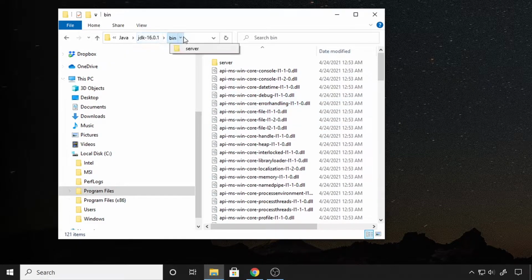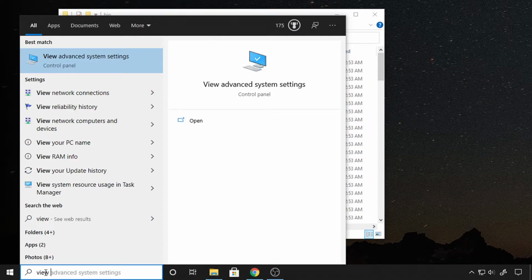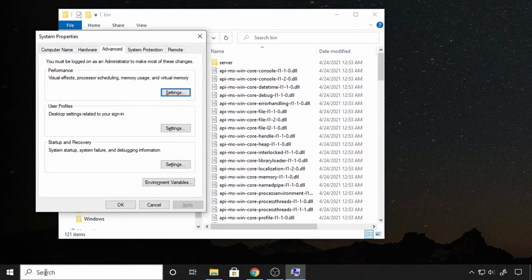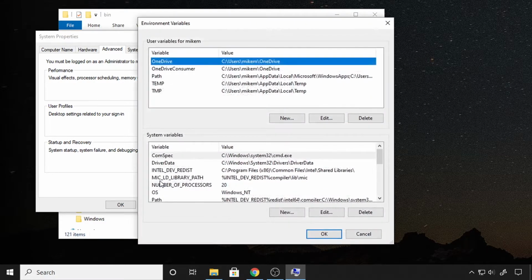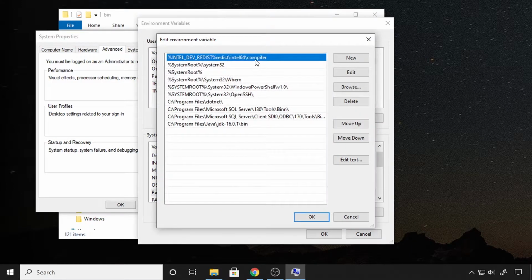Just click up here, make sure it's highlighted, right click and copy. We're going to put this path into our environment variables. To get to your environment variables, go down to your search bar and type in View Advanced System Settings. From here, make sure you're on the Advanced tab and then click on Environment Variables. The environment variable you want to edit is your system path variable. So look for system variables and then go to Path. Double click on this and it's going to open up.